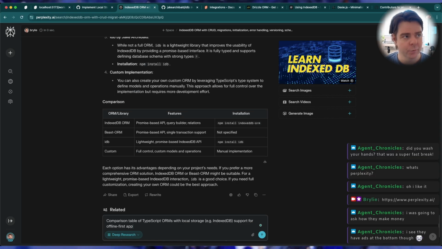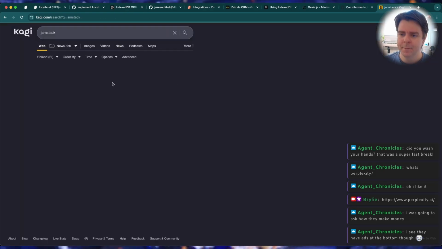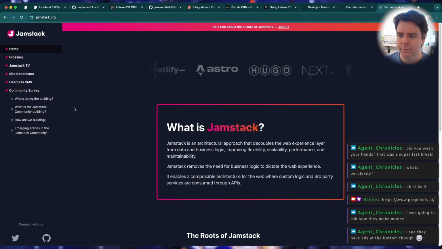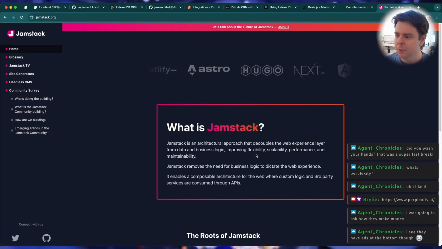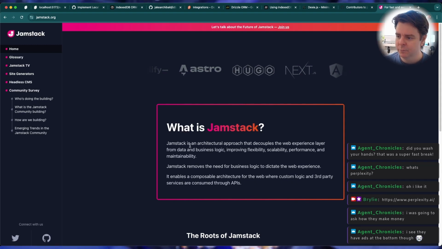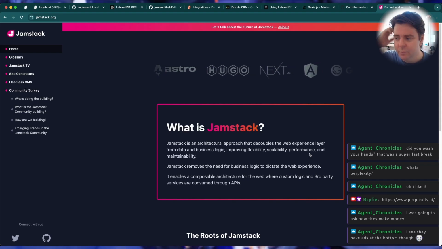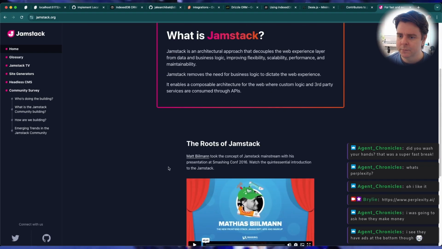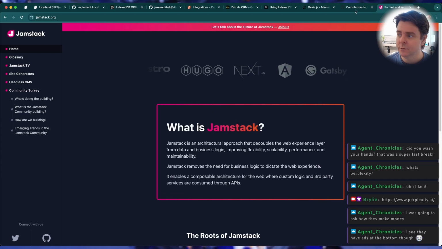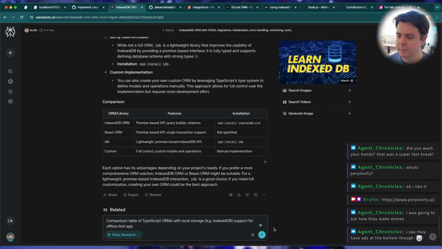What's the word for that? Offline first. It's just offline first, but there was some other word, some Jamstack. Jack, what's Jamstack? I've been out of this sort of front end and web development stuff for a while. Architectural approach that decouples the web experience layer from the data and business logic, improving flexibility, scalability, performance, and maintainability. Removes the need for business logic to dictate the web experience. Okay. I don't know if that's what I'm thinking of, but offline first is what I'm thinking of. So offline first, deep research it.